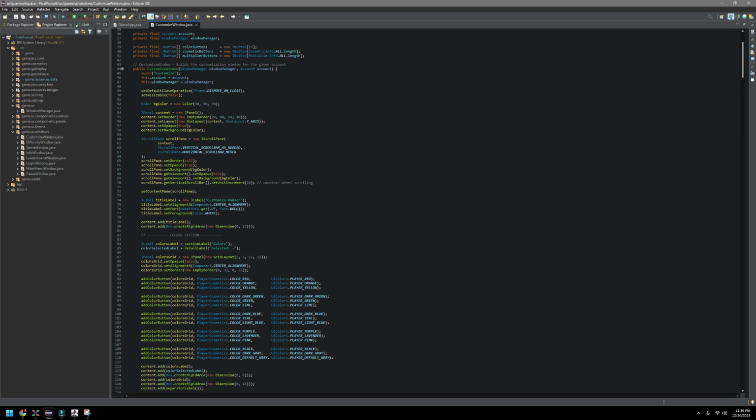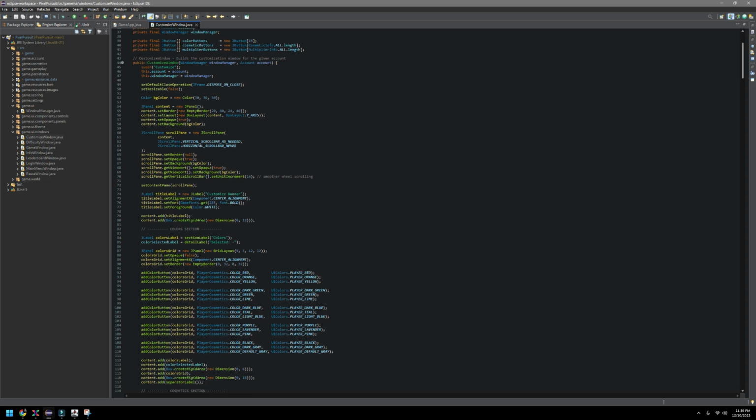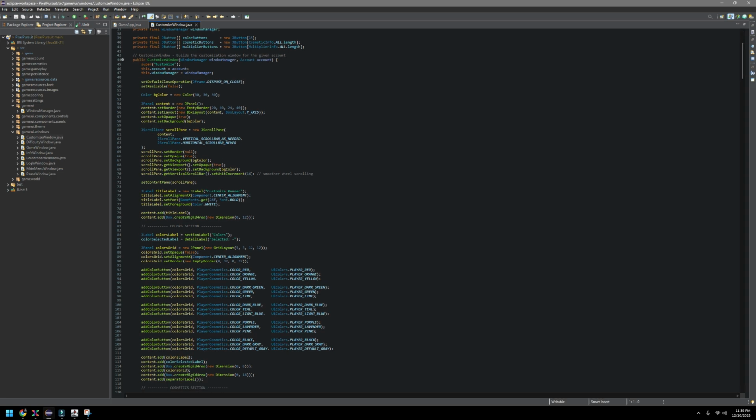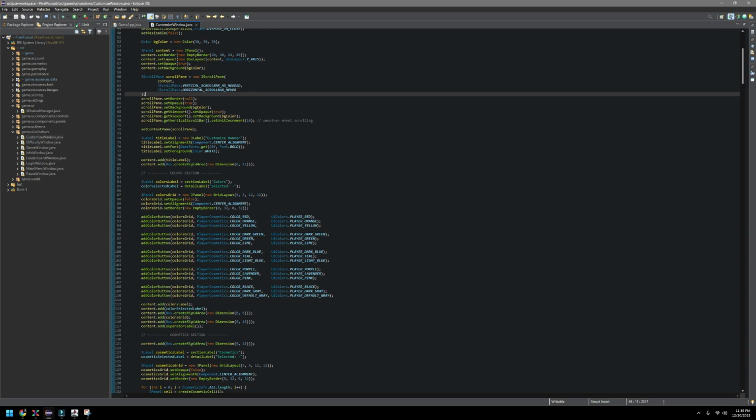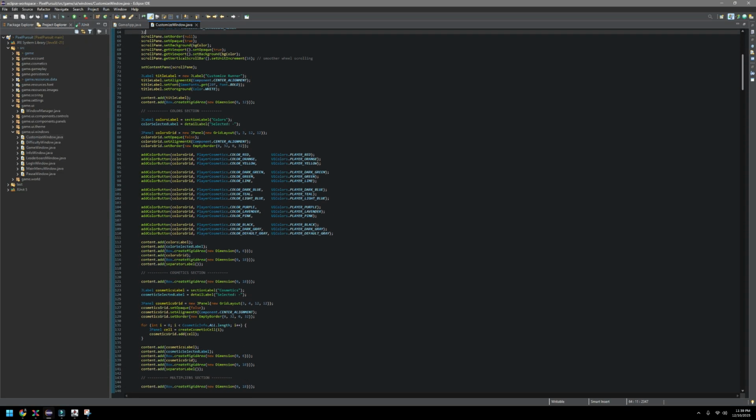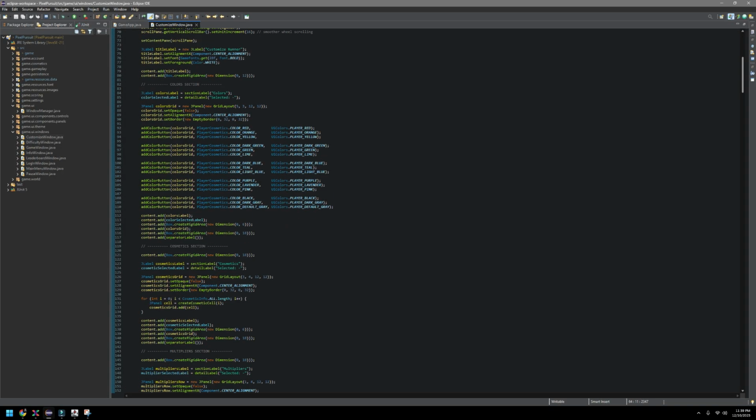So here we go, we have our constructor that builds the customization window. We got our title, our background colors, stuff like that, and then we build a scrollable pane because we want to make sure it works on every single monitor, regardless of size. So we make it a small default size that doesn't show everything, and then we have it scrolling. And then we have our simple text, and then here's the colors section.